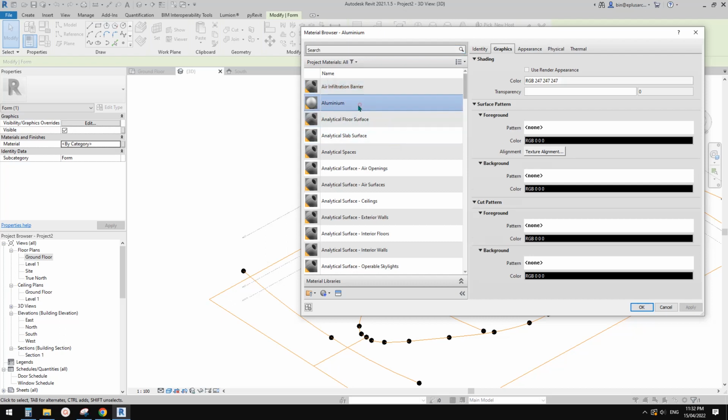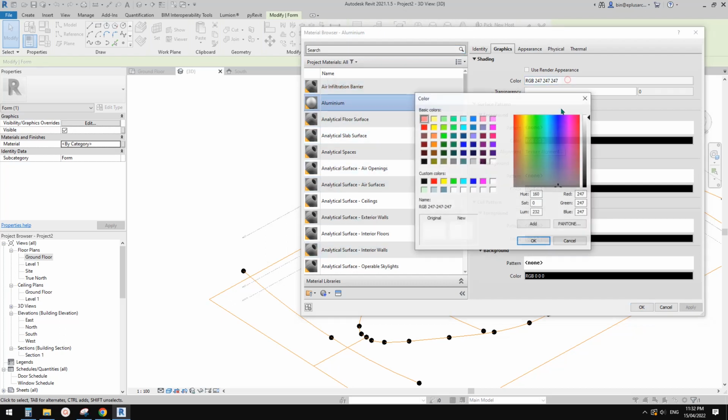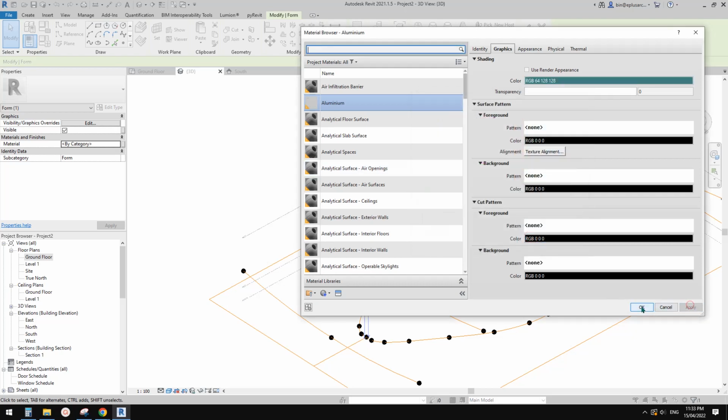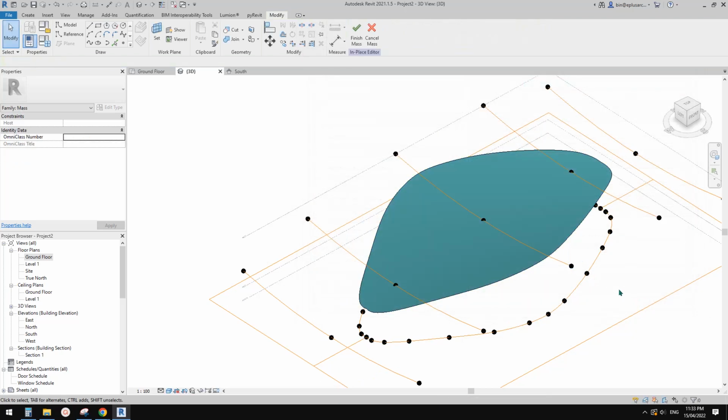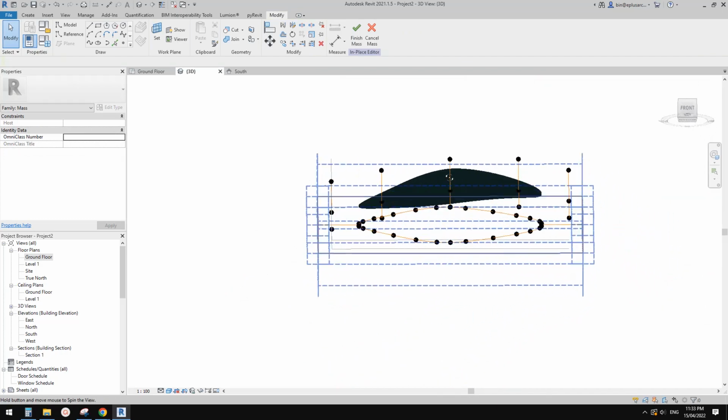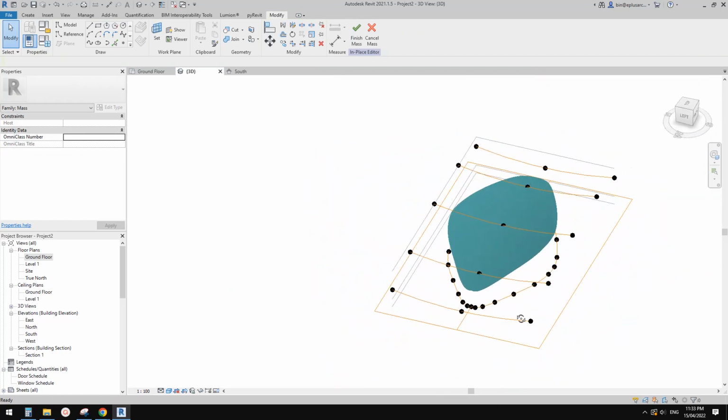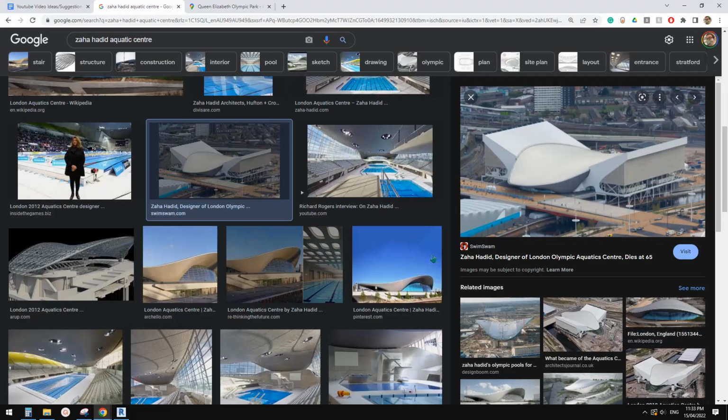So what material should I use? Can I just give it a gray color or this color? Yeah. So you will say this is roughly the shape of the top of the roof.